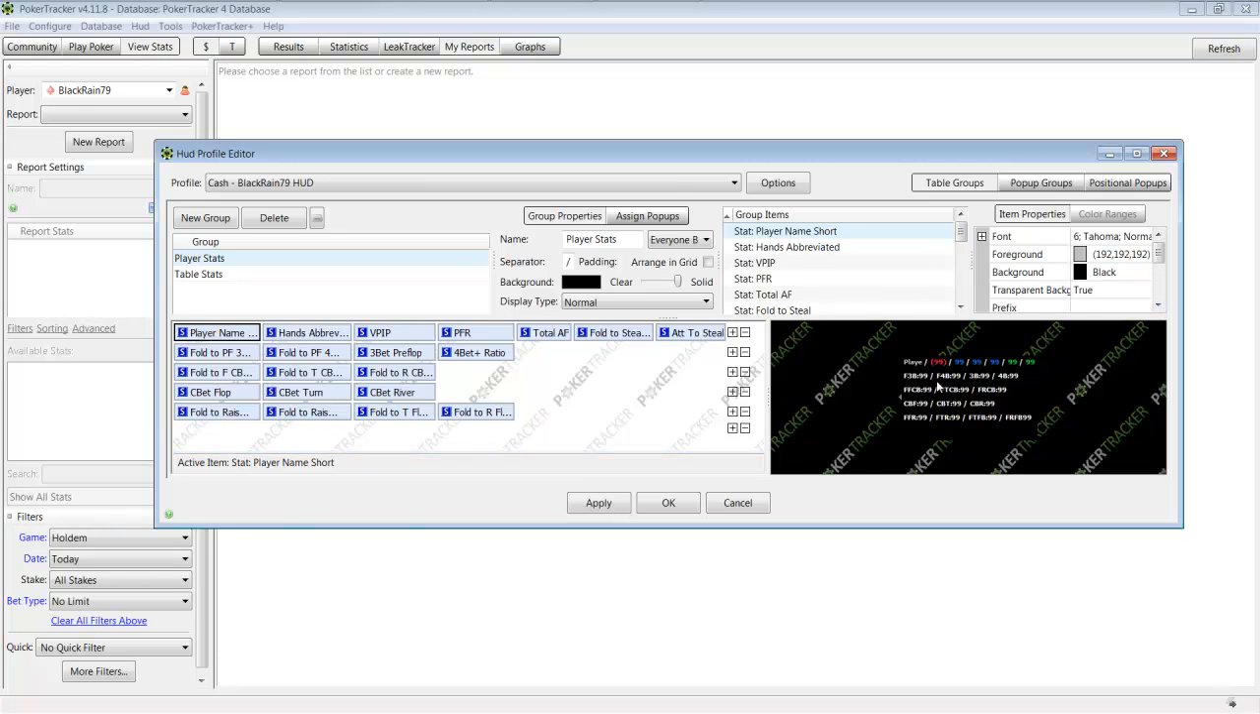The other thing, if you want to save space, you'll notice that I use all of these prefixes like F3B, which is fold to 3-bet. If you're using my HUD and you've memorized what all of these numbers mean, you can just remove the prefix. So if we go in here, you can see under prefix that I have F3B, and you can just delete that. That will save a lot more space on your screen, because you can see that I've got prefixes for basically everything here.